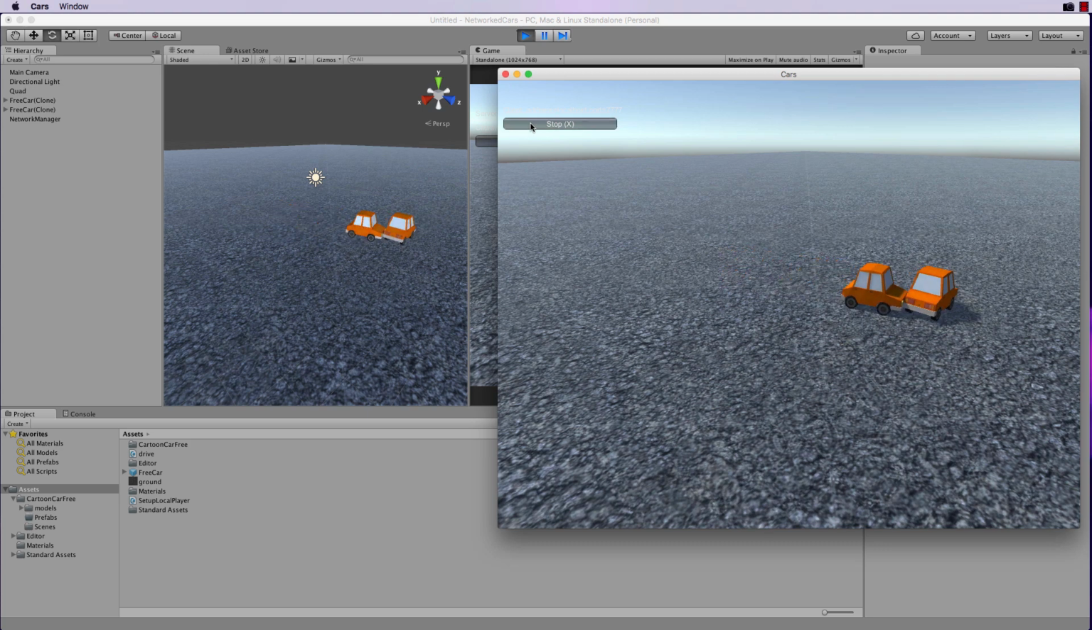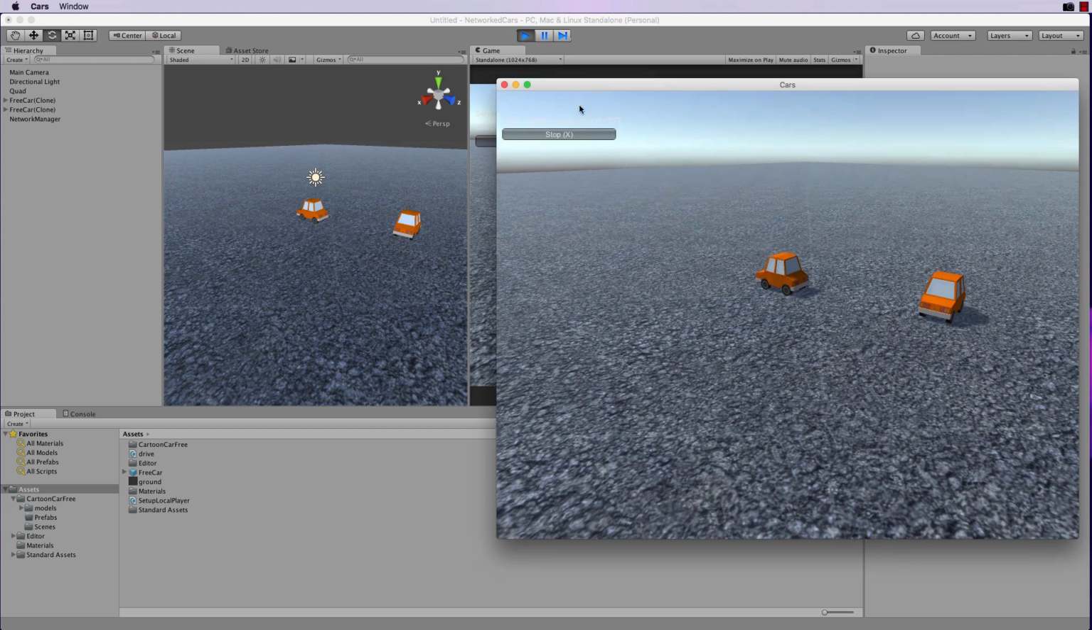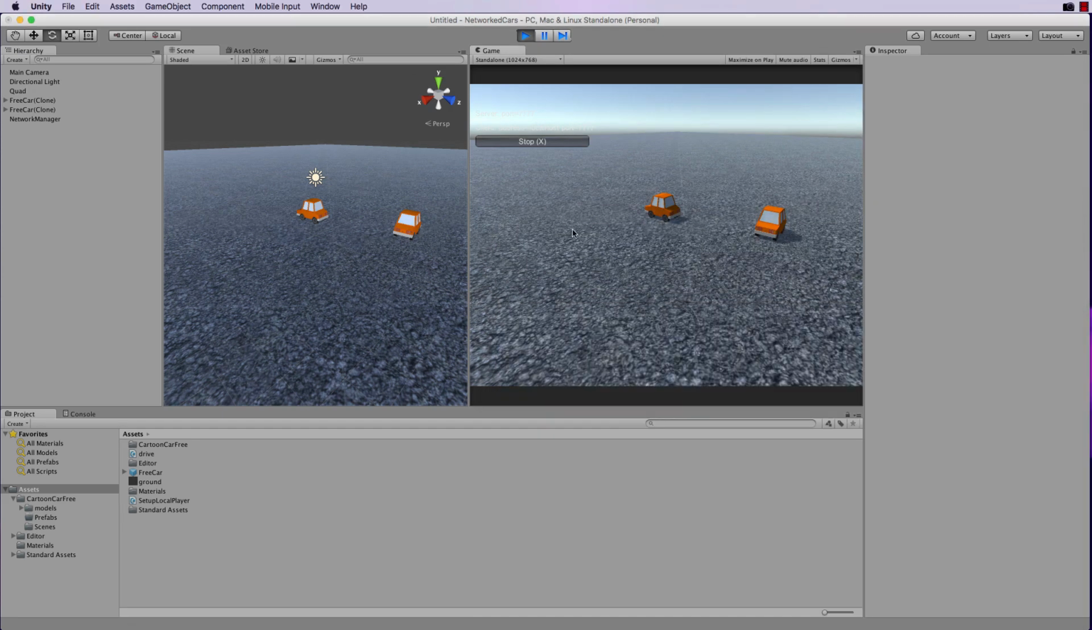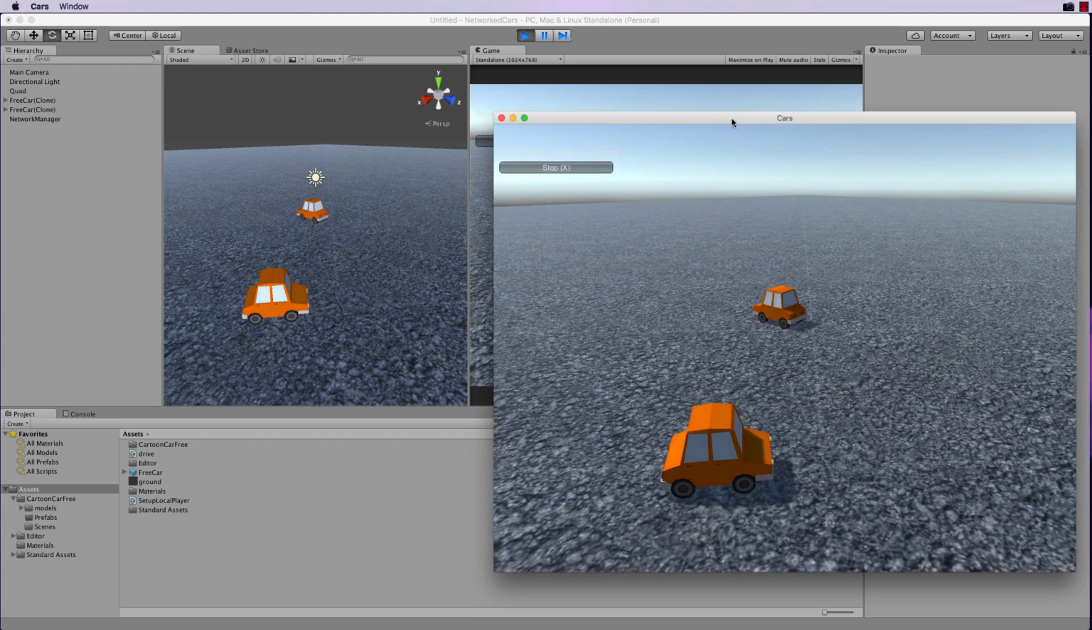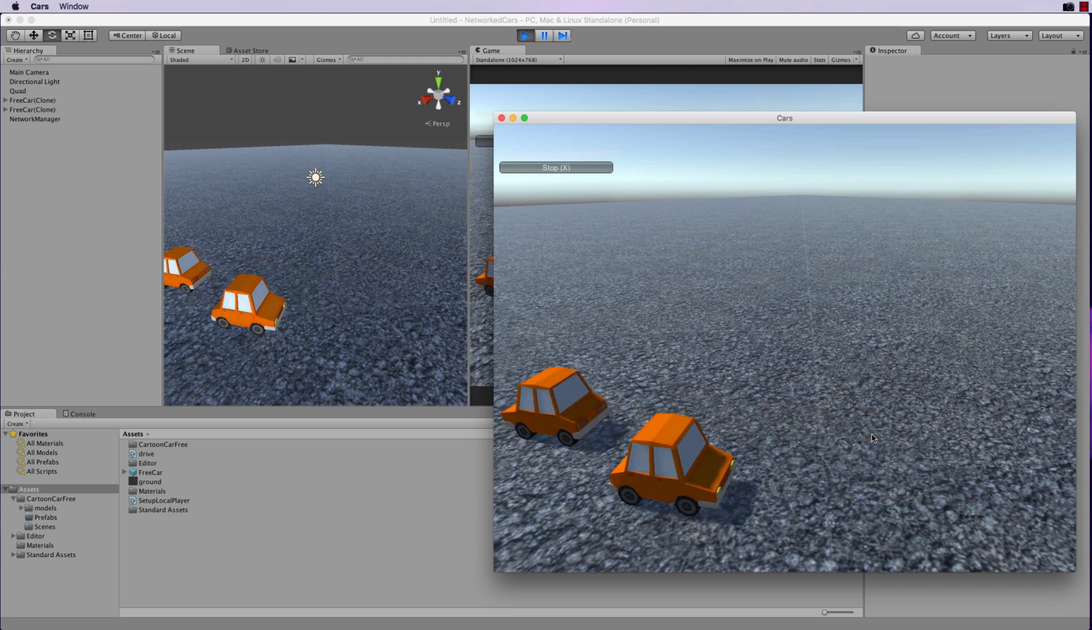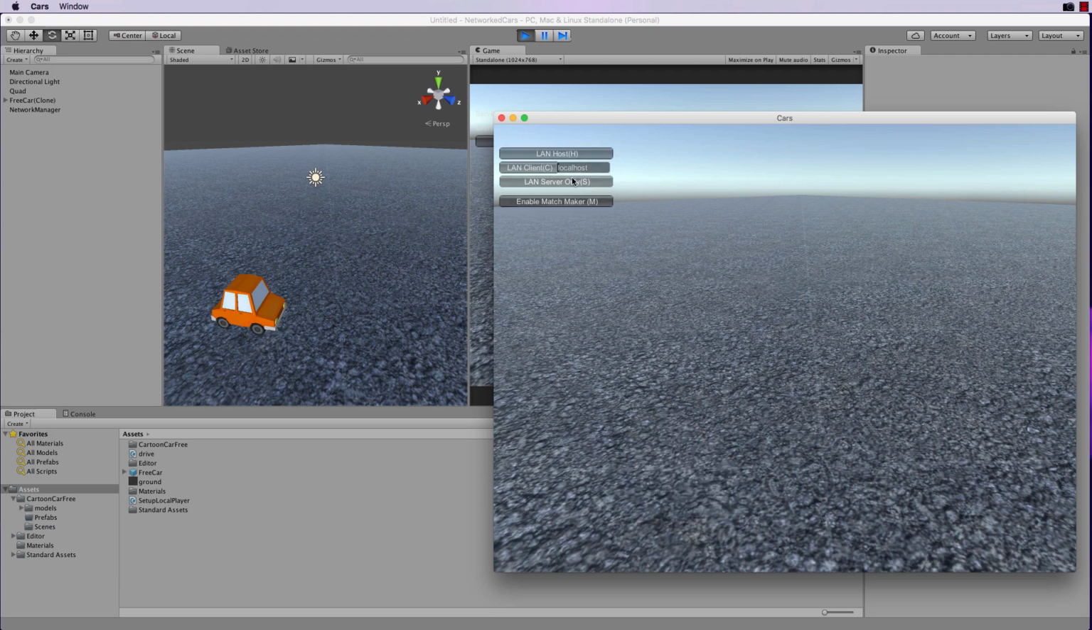Yep, it does not affect the other car, but if we switch back to here and drive, you can't see that that car is moving in here unless I switch back to this window, but you can there. Okay, so that is basic networking with all of those Unity components, and that is a lot easier than it used to be. Okay, so let's stop that.